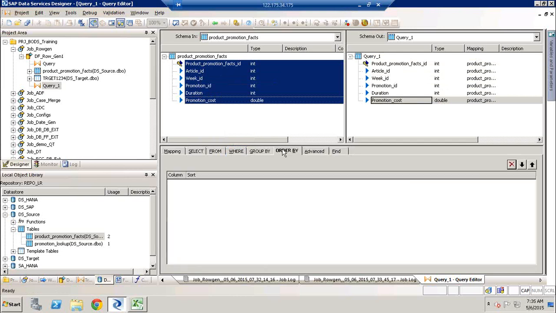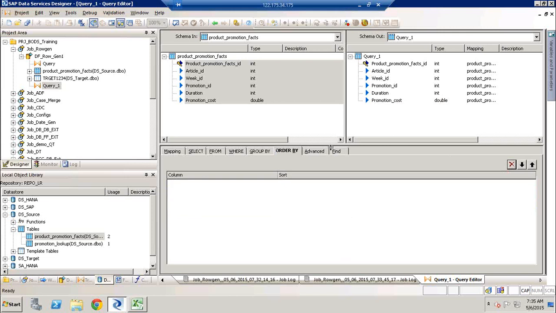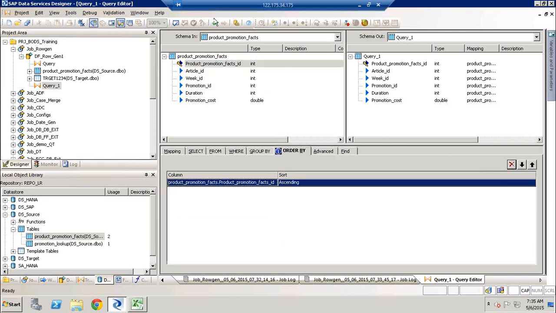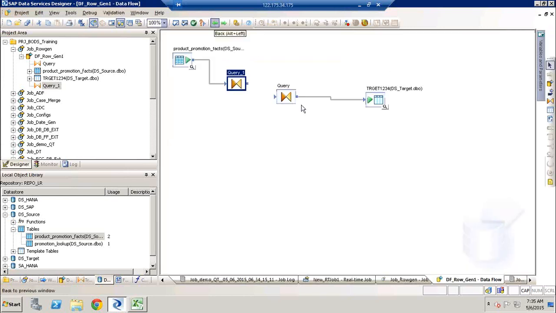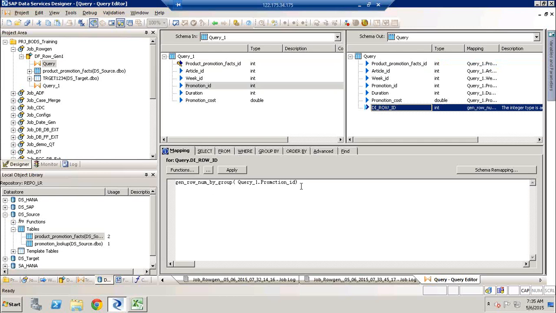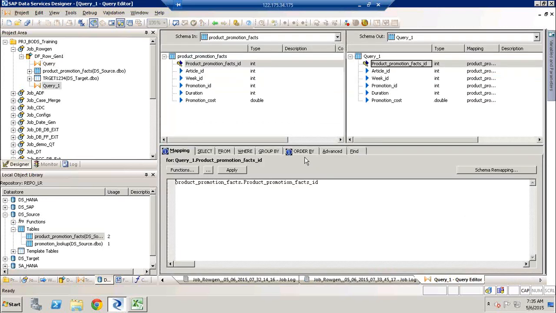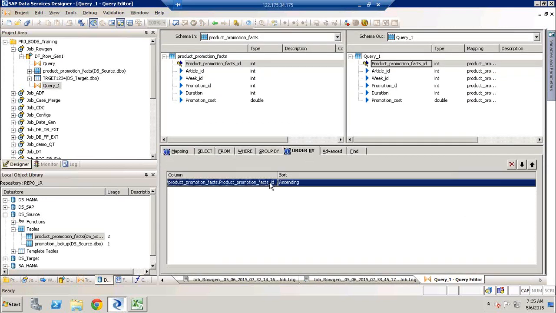You need to sort the data on at least one column. The data should be sorted, not all the columns, but at least one is enough. Right now this data is sorted, and on top of that you are trying to utilize the function generate row number by group on this particular promotion ID. So let me sort on promotion ID itself so that the data is good.